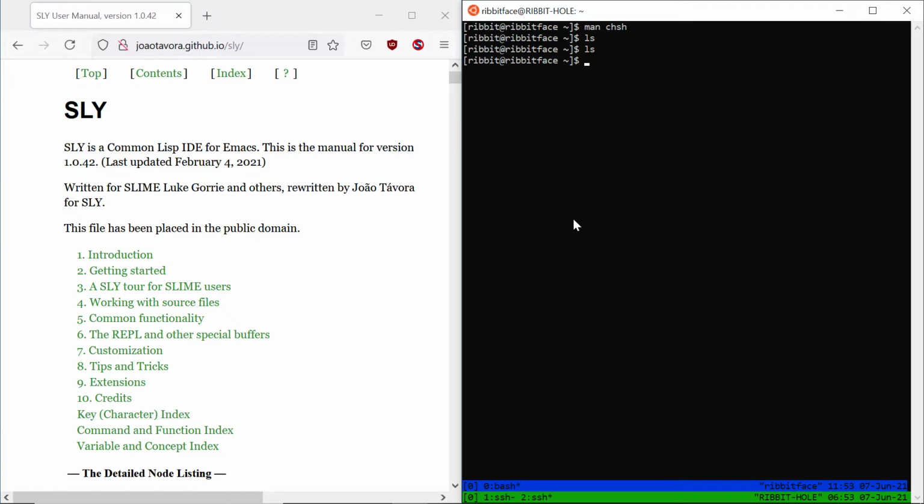So now we're in ribbit's account, and what I want to do over here is get emacs up and running. Well, even before I do that, maybe I just need to get SBCL running, right?